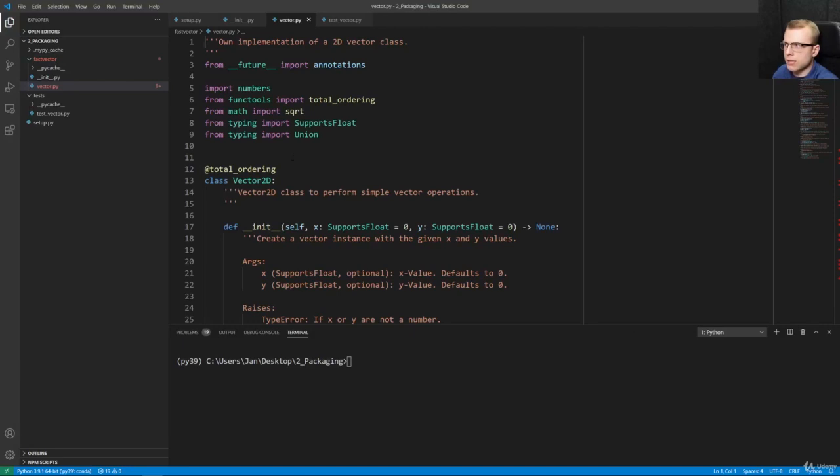And I have prepared the code base for the following videos of our package. At first, I have created a directory called FastVector. It is common to name the directory where our source files, so our Python files in this example, are located, as we want to name the Python package. So I want to name the Python package FastVector, so it is common to name this directory also FastVector.